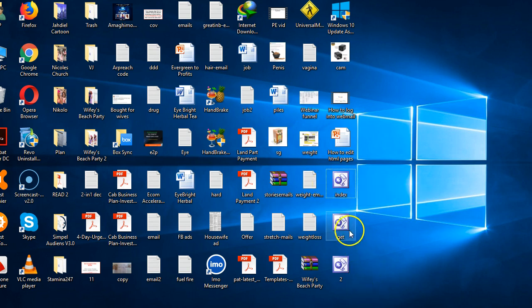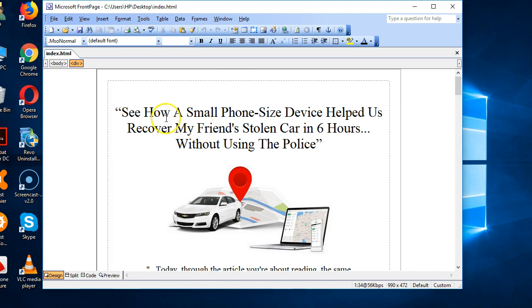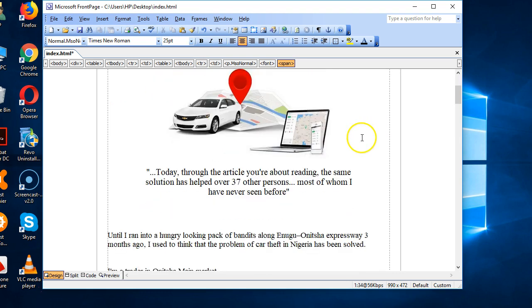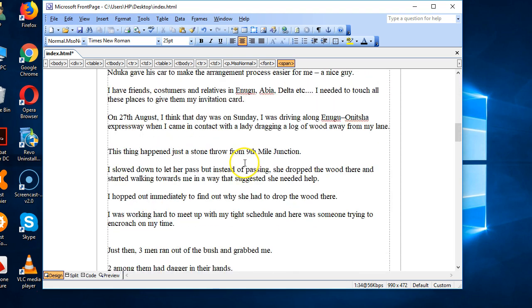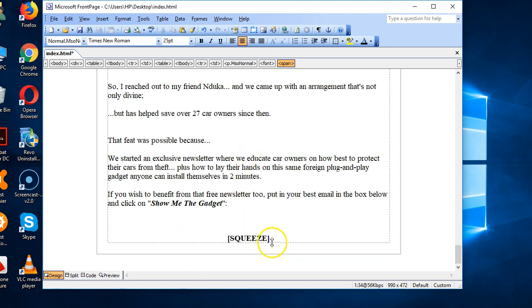Okay, now what we'll have to do is edit. Let's say I want to edit. I right click, it opens on Microsoft FrontPage. As you can see, it's opening. Yeah, it has opened. Now I can edit whatever I want to edit. How I can say see how or discover how. All right, just normal typing. You can do whatever you want to do. You can come here and change whatever you want to change. You can come here and put whatever you want to put.